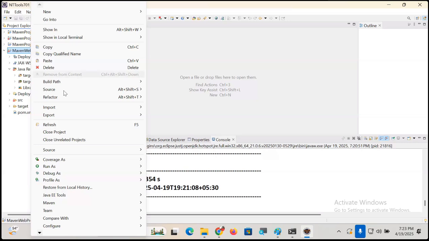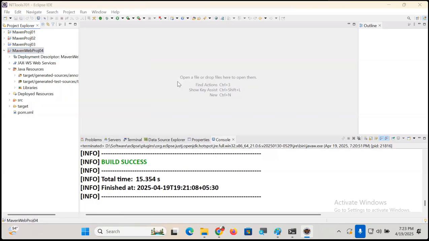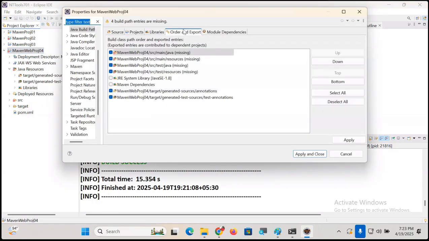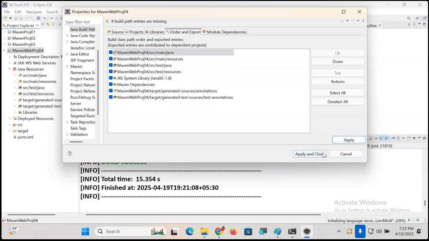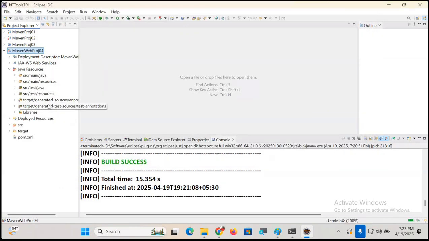Right click, build path, configure build path, go to Order and Export. Two empty checkboxes are there, select them. Apply, apply and close. So many things have come now. Let us try to understand each folder's importance. src/main/java is to keep the source code. Are we expecting com.nt.servlet default package? It is not coming. src/main/resources is to place the property files and supporting files related to source code.